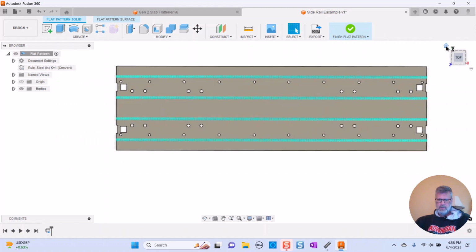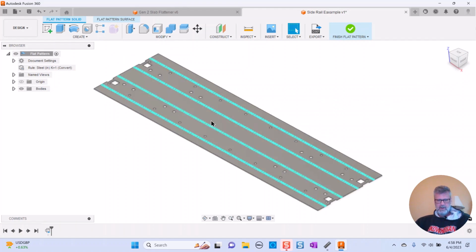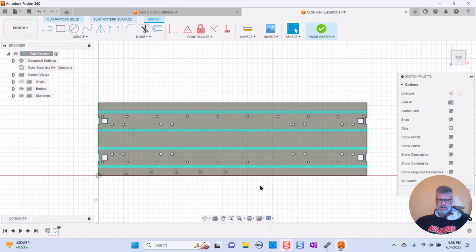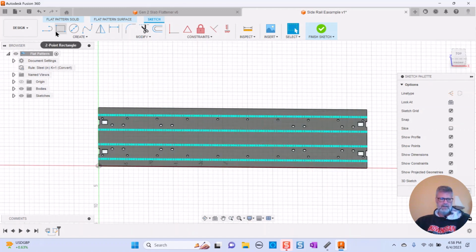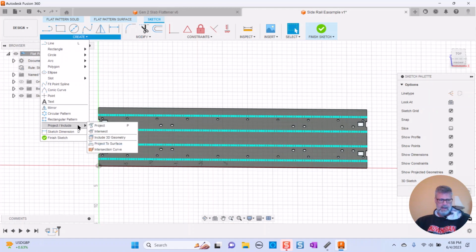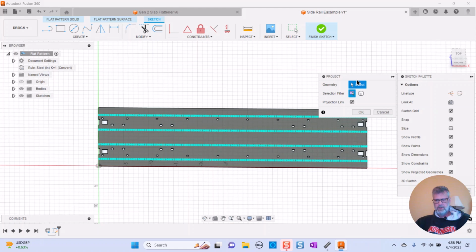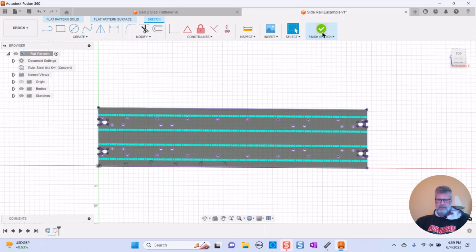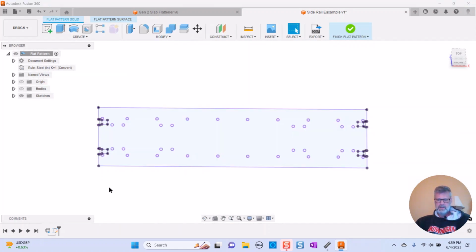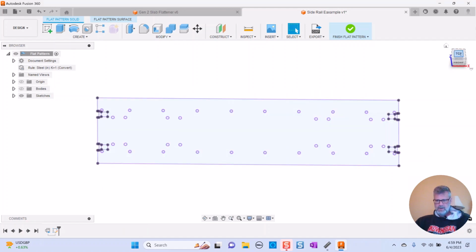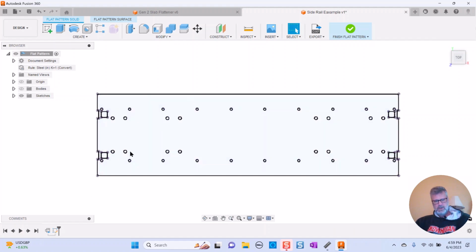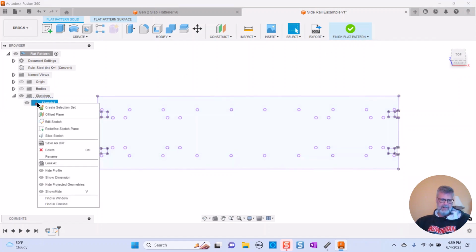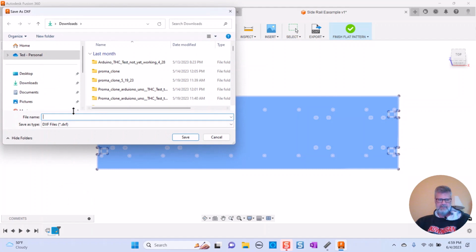With that pattern, what I now want to do is click on the top surface and create a sketch. I'm going to come up here to create, and project the geometry from below. It's this geometry right here. I'll click OK. Finish sketch. Turn off the body, and what you see is we now have the flattened tube steel surface with all of the geometry laid into it. I am now going to take that and save that as a DXF.